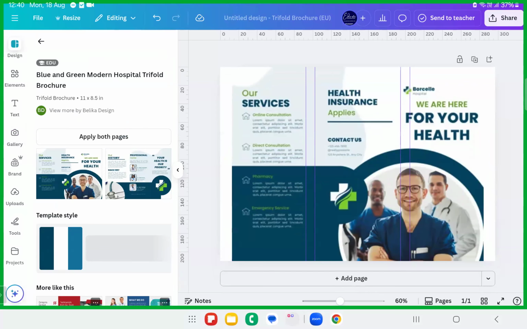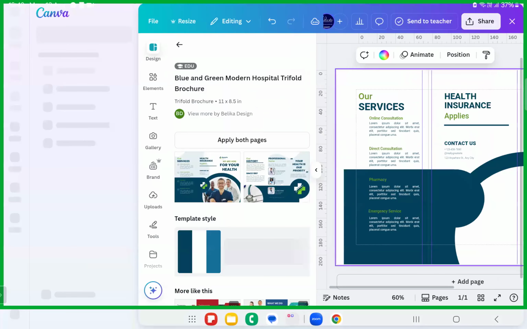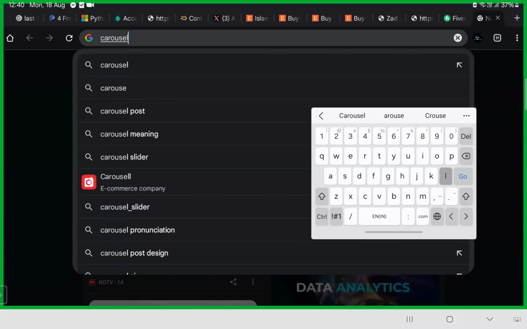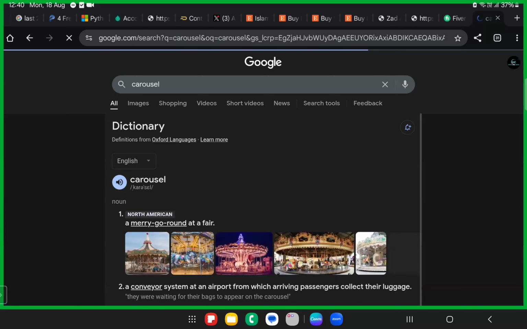Can you tell me what is a carousel? Have you seen the carousels? How does a carousel look like? You know, there is a continuity in the post. Yes, as you look on a brochure, excellent.